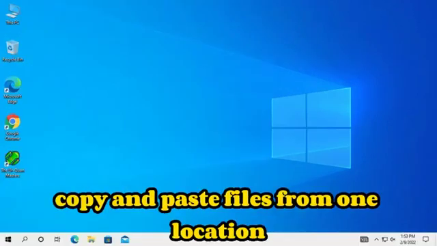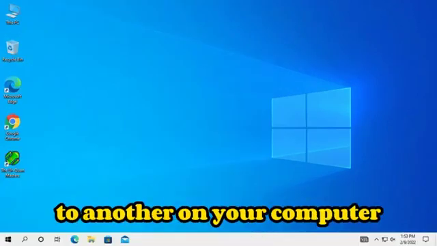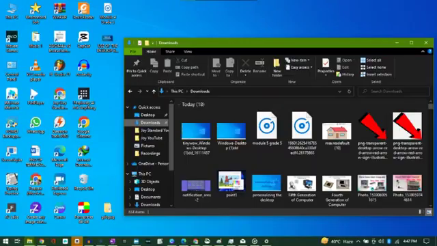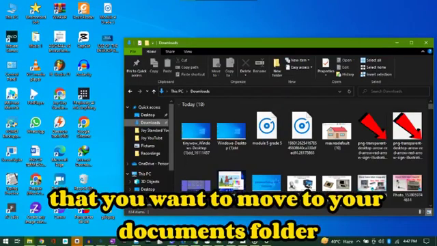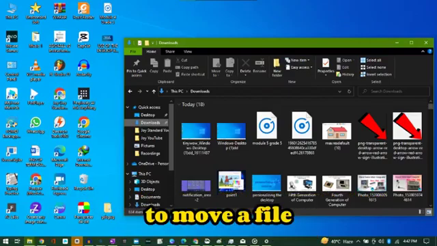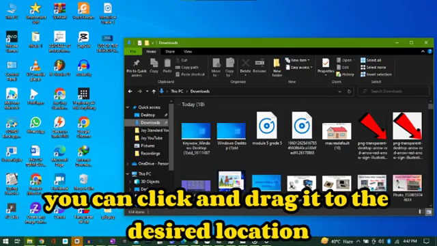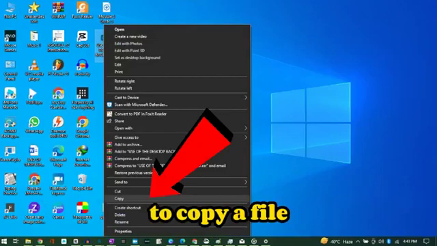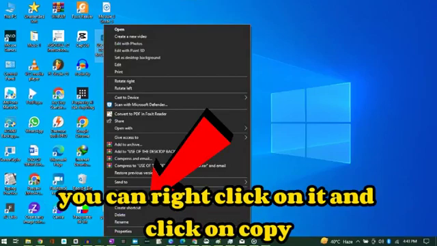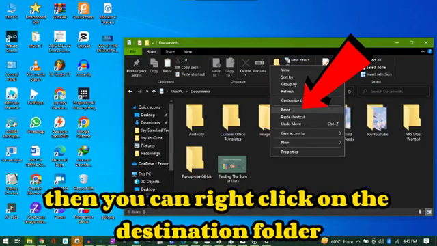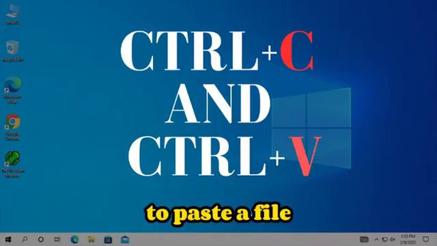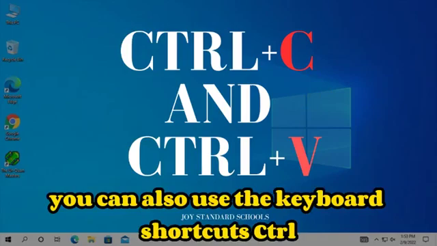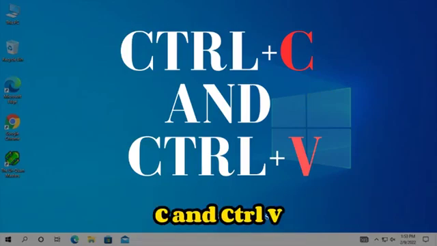You can move, copy, and paste files from one location to another on your computer. For example, you might have a file on your desktop that you want to move to your Documents folder. To move a file, you can click and drag it to the desired location. To copy a file, you can right-click on it and click on Copy. Then, you can right-click on the destination folder and click on Paste. To paste a file, you can also use the keyboard shortcuts Ctrl+C and Ctrl+V.